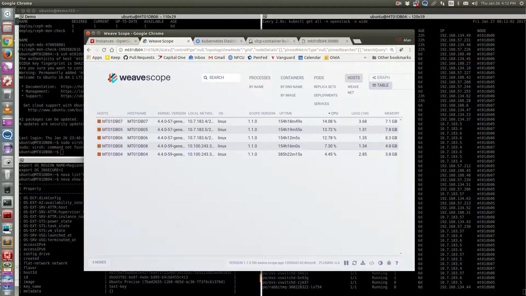CNI itself. And so the purpose of this video is twofold: a brief overview of some of the neat things that you can do inside Weave, but then also some visualization into what actually gets deployed when you have a fully deployed OpenStack-Helm stack as of the 0.1.0 release.